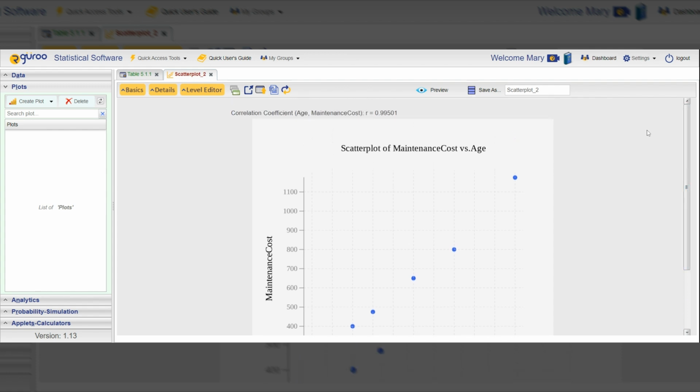So again, quick directions on how to compute this correlation coefficient. It will save you a ton of time, and I encourage you to use Rguroo to find R.